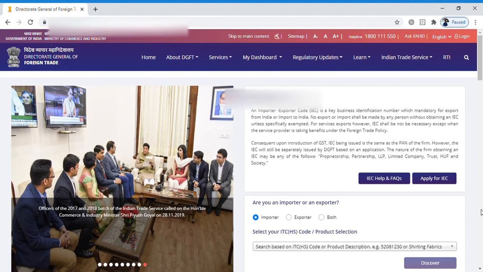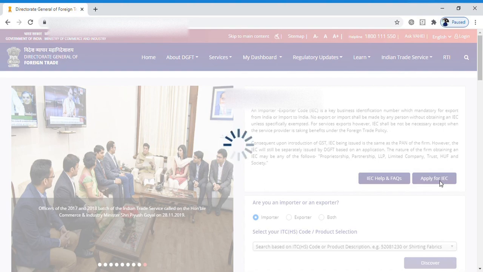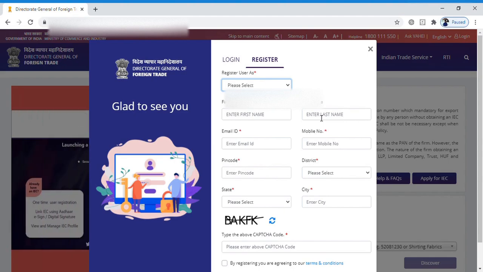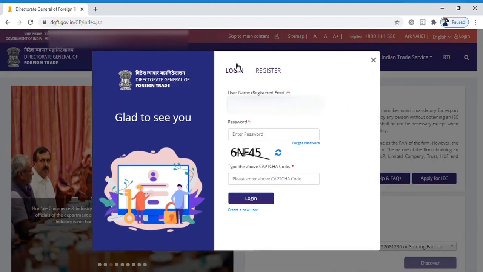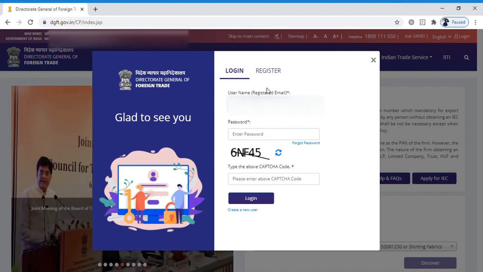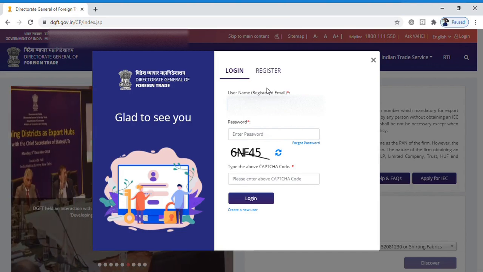First we need to visit the site dgft.gov.in, where you will find the option to apply for IEC. The user has to register in order to apply for IEC. The user has to provide basic details like name, mobile number and email ID. Once those details are submitted, the user will get login credentials, which will be sent to the email ID given at the time of registration. I'm just logging in to the portal.